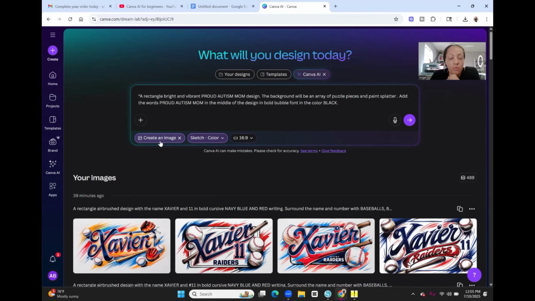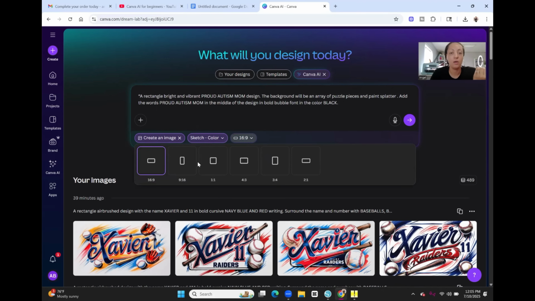We're creating an image. So down here under sketch color, sketch is going to give you this design here. I'm going to do a 16 by 9 because this is going on a coffee mug, so I need it to be in that rectangle shape. If you wanted it to be on something else, you would just hit the drop down menu. The 3x4 is what I use if I'm doing a t-shirt design, or a 4x3, depending on how big it is. You can do a 2x1, which makes it a little bit skinnier, or the 16 by 9. I like the 16 by 9 for coffee mugs, so I'm going to leave it on that.